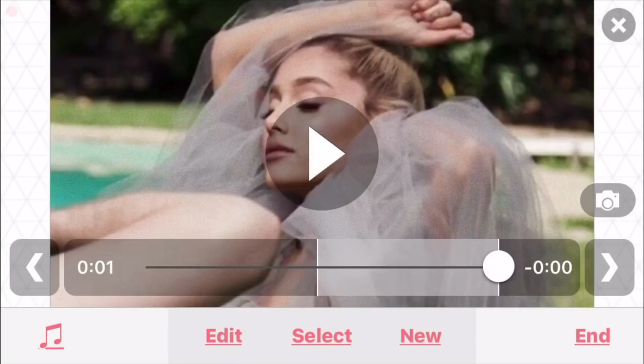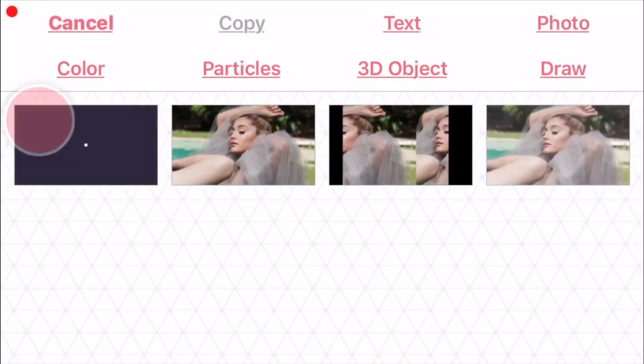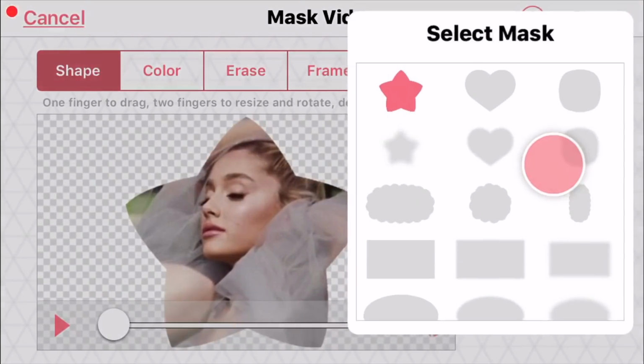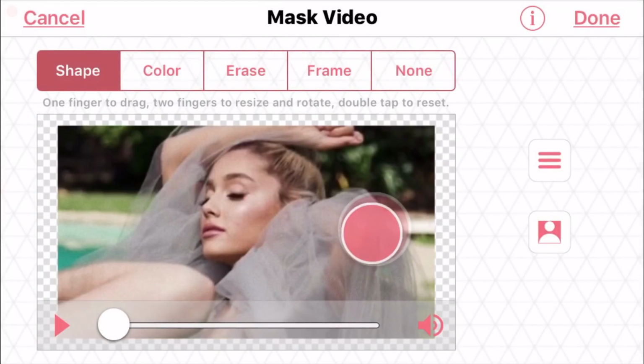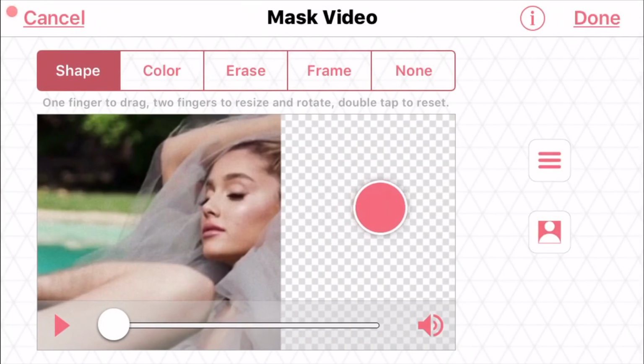So now we're going to go to the second scene, and we're basically just going to do what we did the first time. Press onto the photo, shape it, under, resize, and all that.